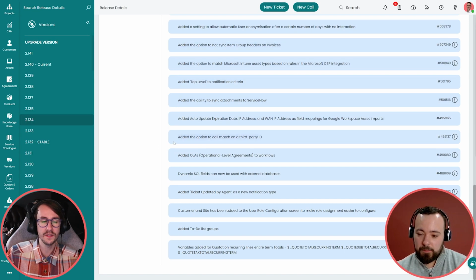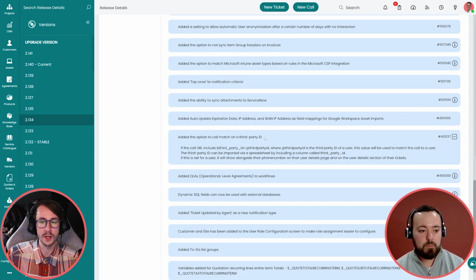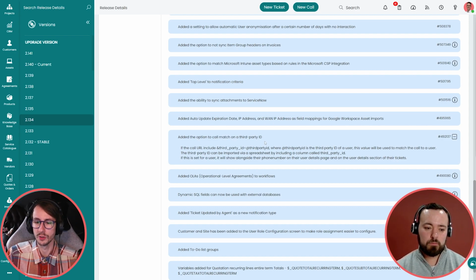What do you think? I think finally then, this is interesting. I don't know why you would need it, but there's clearly a reason for it. Added the option to call match on a third party ID. Now, typically, if a call's coming inbound, you'll match on the number because that's logical. But there's clearly a reason why a third party ID is being set here. I'm not sure what integration that's using it for, but if you need this thing, it's now here.